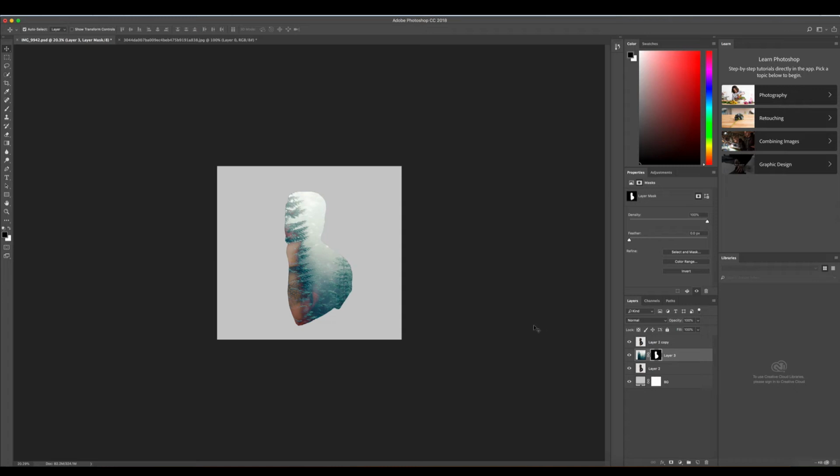Click on the layer mask and make black the foreground color. Select the brush and adjust the opacity to 28%. Begin to paint on the layer mask to reveal the model. Reduce the opacity as needed until you find the desired effect.